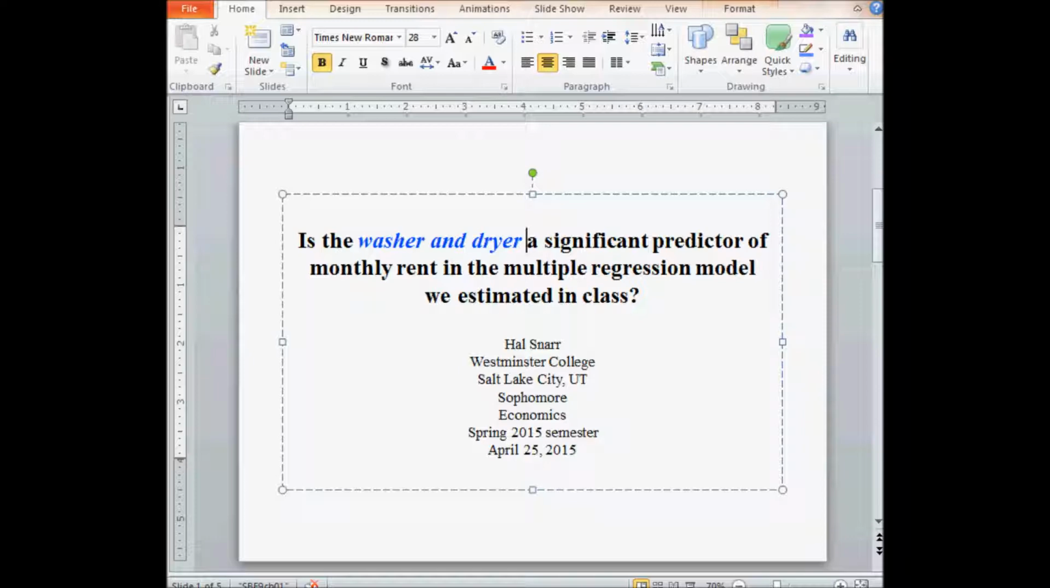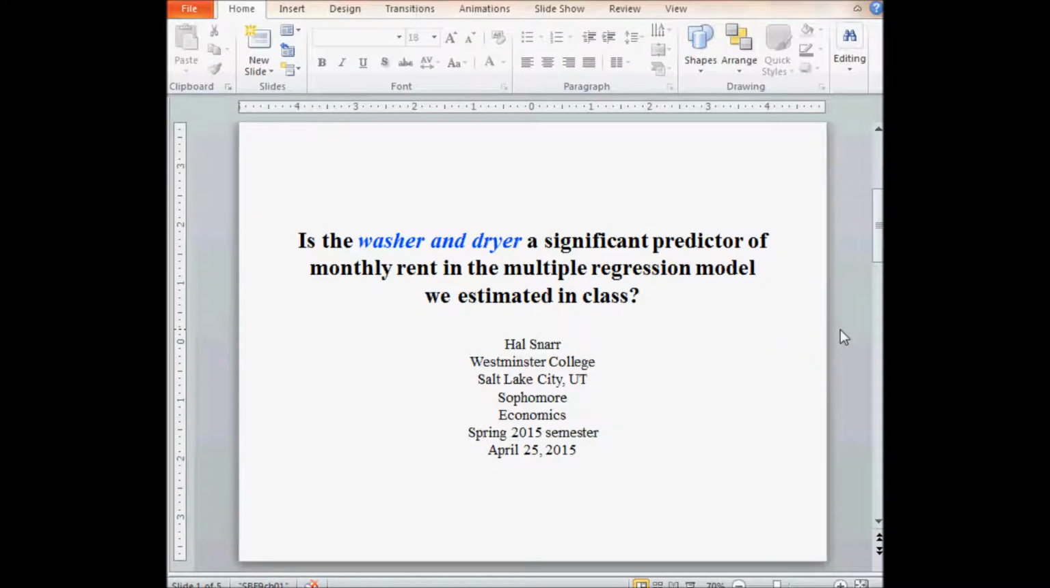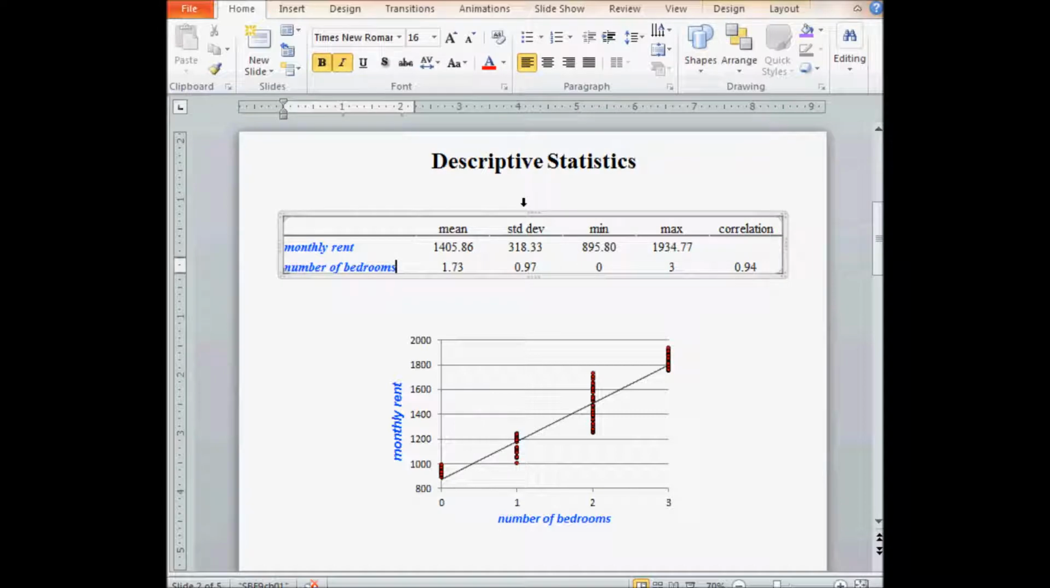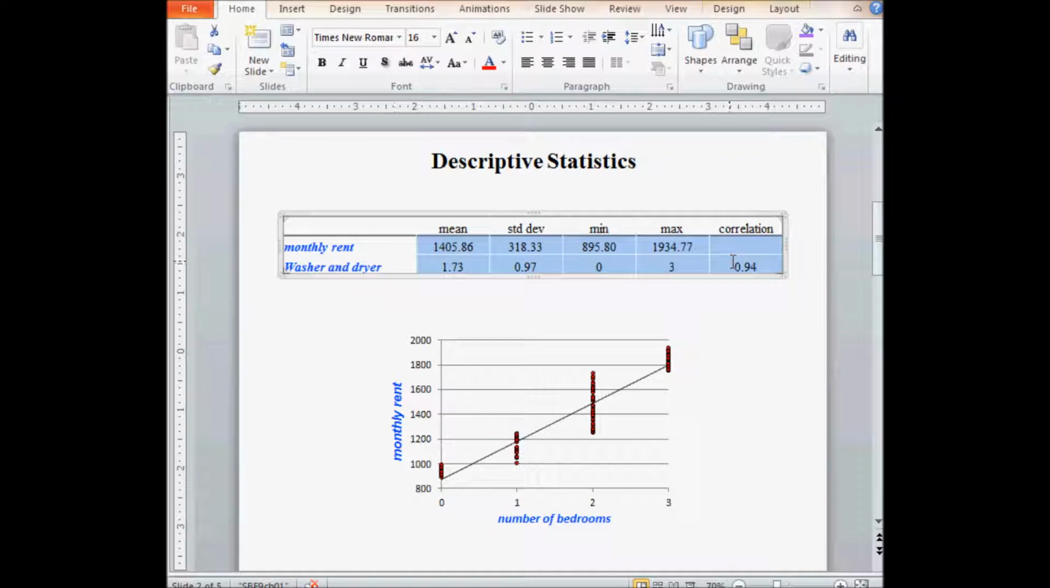Is the washer and dryer a significant predictor of monthly rent in the multiple regression model we estimated in class? So that's slide 1. Slide 2 is where we summarize monthly rent and the variable that we've been given. So I'm going to change this here to washer and dryer. Now remember, in class I said these values were simulated, so I'm going to delete them.